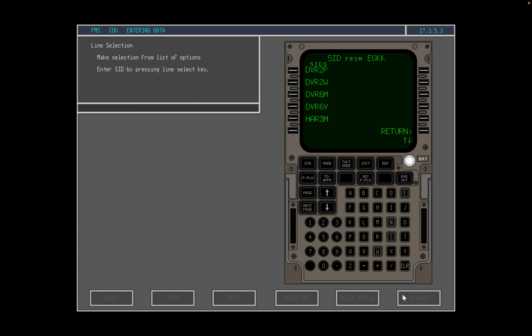Select the Dover 6 Mike standard instrument departure. The selected SID is enunciated. In this case, a runway selection would also be made by the same method. Finally, note that any selection that would alter the flight plan is indicated by an asterisk. In this case, inserting the selected SID.